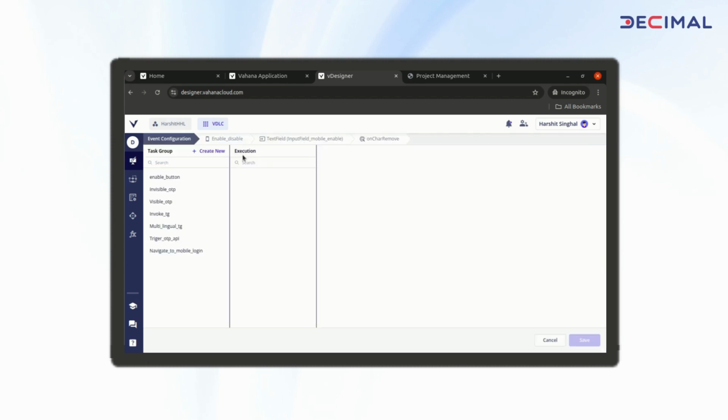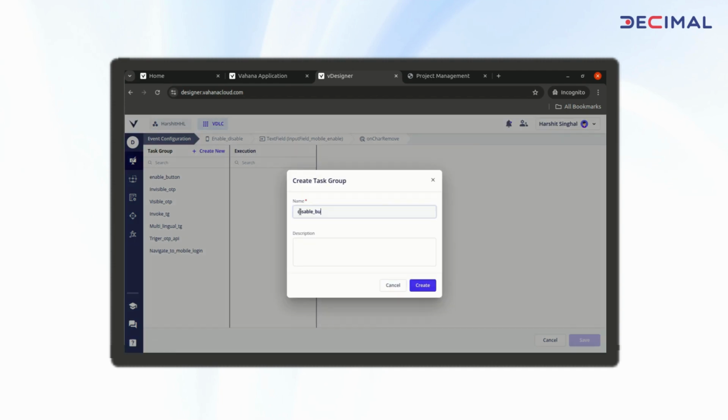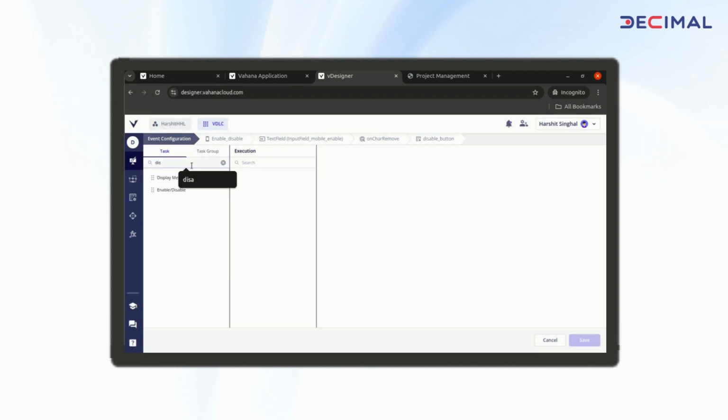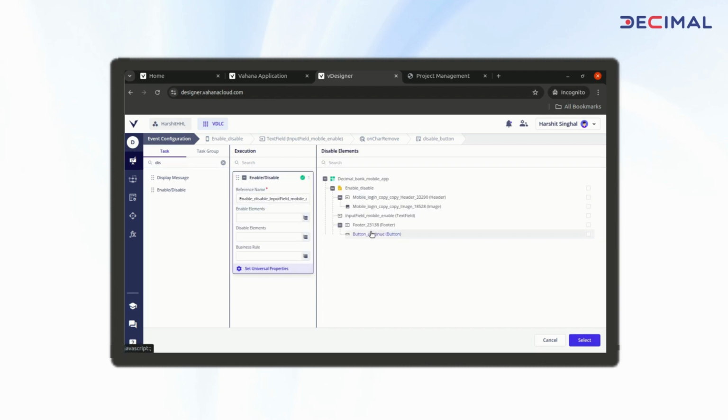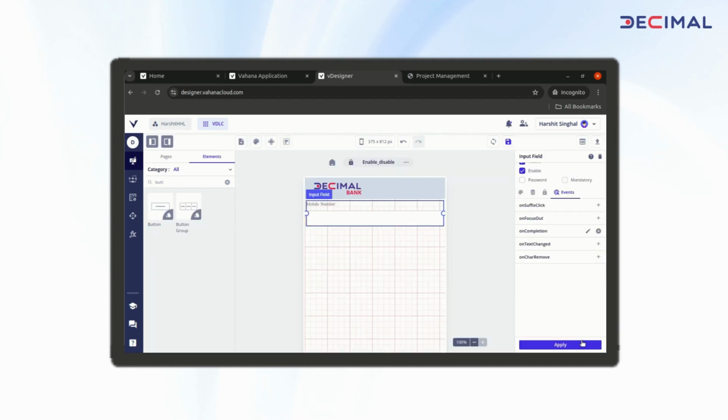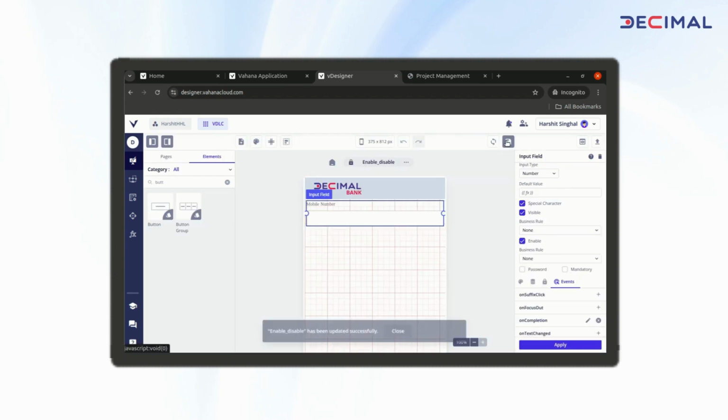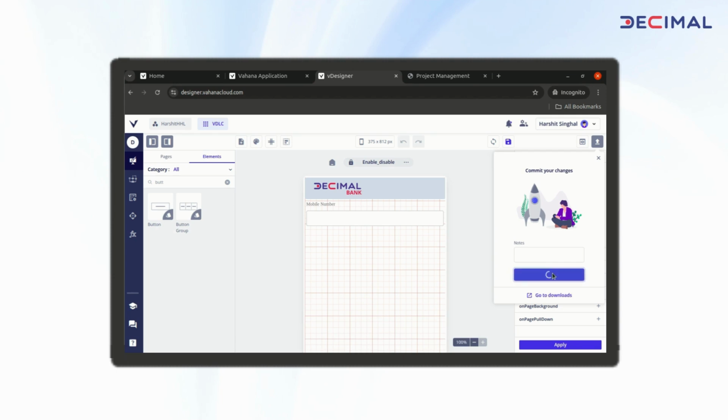Click Create New Task Group, and name your task group Disable button. Once created, search and drag and drop the Enable, Disable task again. Under Disable Elements, navigate the tree and select the Continue button. Click Select, then Save, and finally Apply. Once both tasks are added, click Save, then commit your changes.